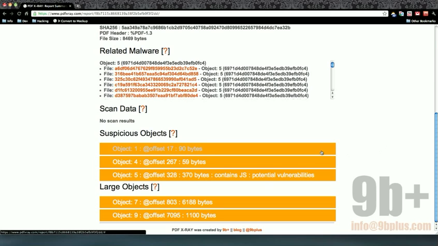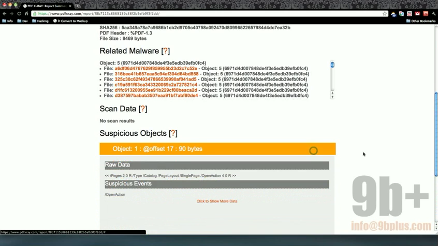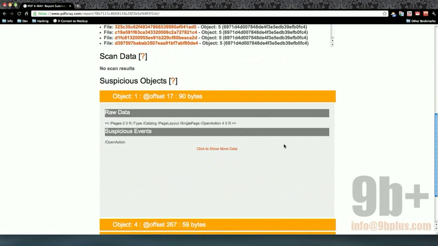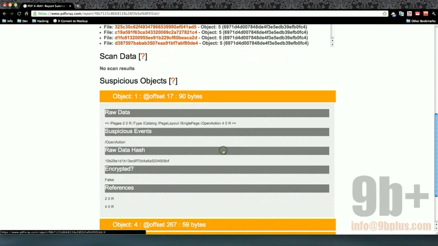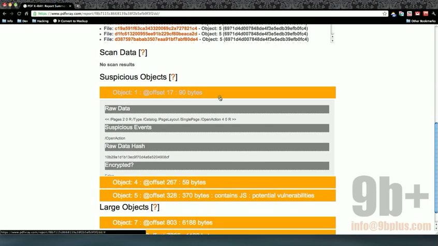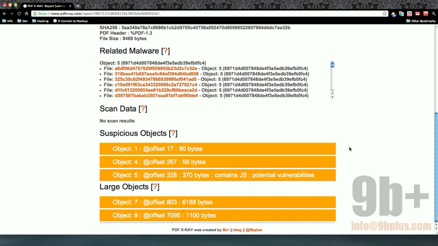What you'll see if you click on an object is an expansion where it will give you the raw data and the suspicious events of why it's there. In this case, this object's an open action. If we click on more data, we can see the raw data hash, whether or not it was encrypted, and the references. The cool part is that we try to funnel things up even further to the top by giving you this general information: the object ID, the offset, the number of bytes, and whether or not it contains JavaScript and vulnerabilities.